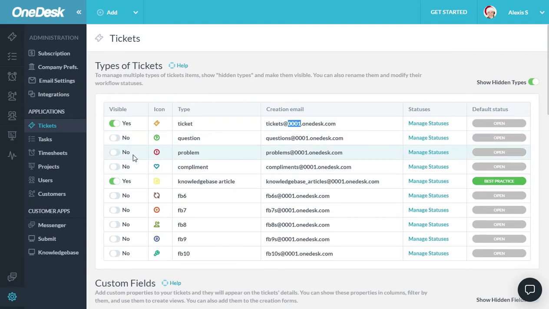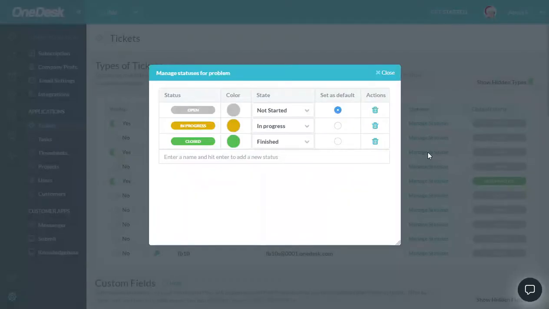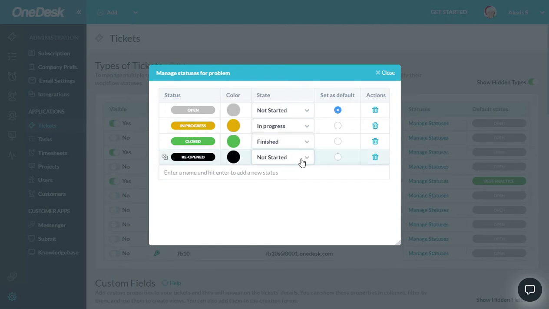Now, let's say I want to turn on the problem. I can do that here. I can manage the statuses by clicking here, and I can add new statuses. There you can see I've added a new status. If I want to change the color of it, I can do that. I can also map it to a different state. And I'll put that to in progress.